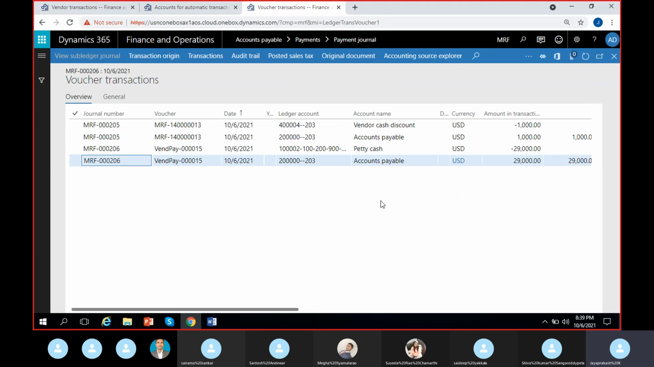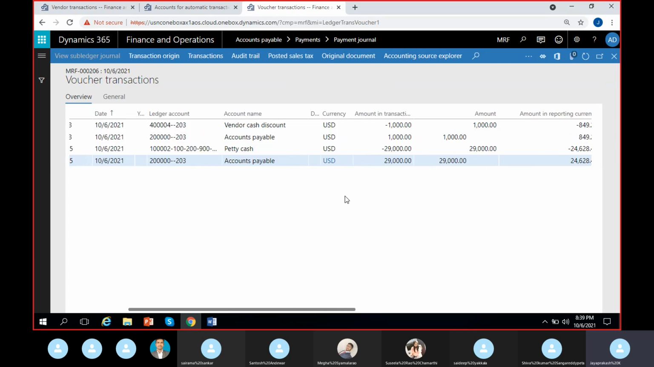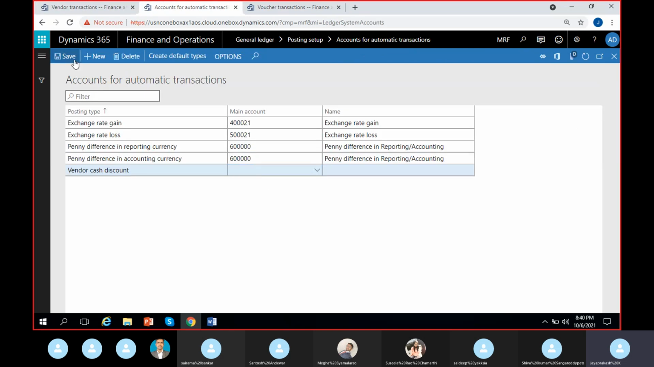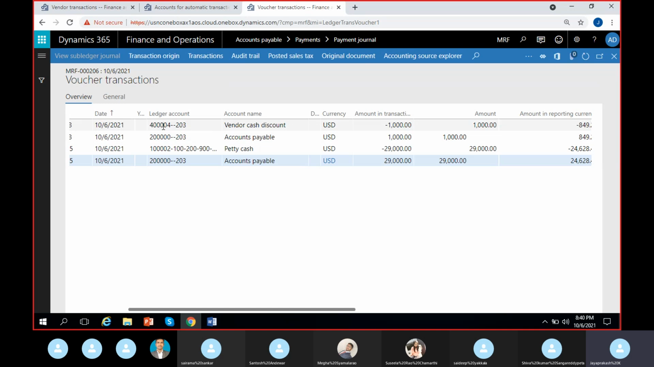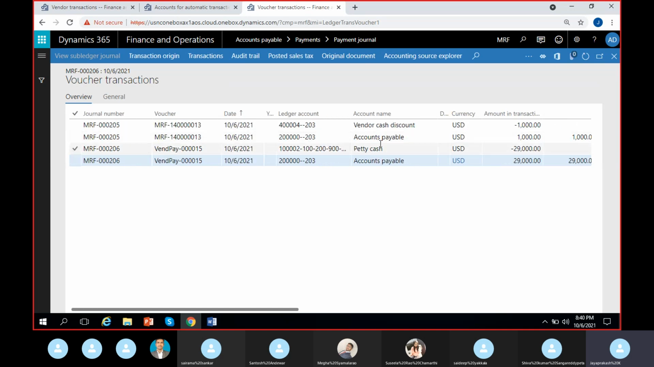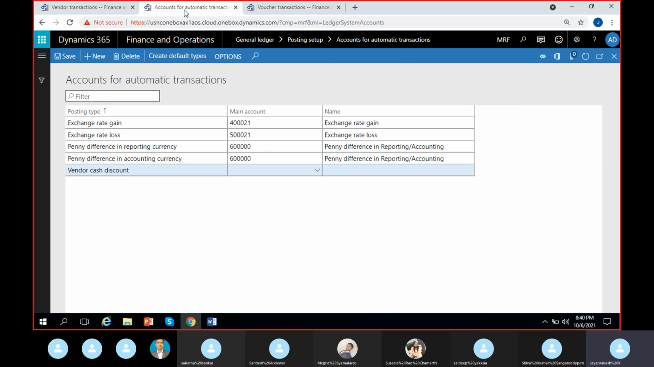Oh, it took the account automatically. How it took the account, I'm not sure. So it took this vendor cash discount account. I think it should take from here only, but still we removed it, but I did not save it maybe. That is the reason. Possibly. But it took the same vendor cash discount account from there. And it also took the accounts payable account. Normally I was assuming that it should not take the cash discount account since I did not give it here.